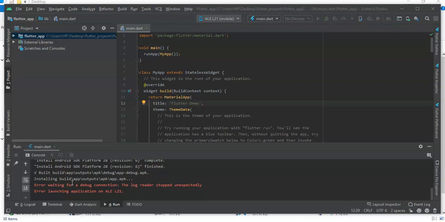Okay, so build is successful, even though it says the error launching application. I think maybe the phone was asleep, but it has been able to install my application on my device. So I hope yours too was successful.